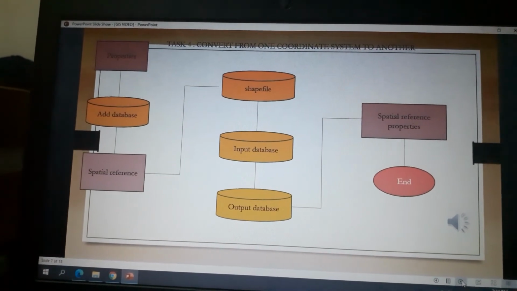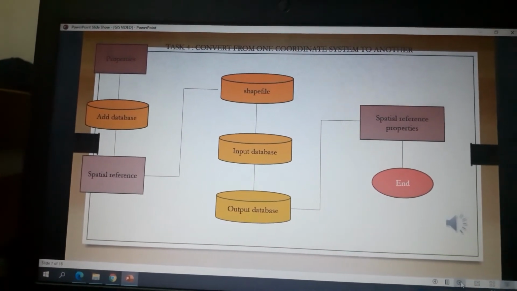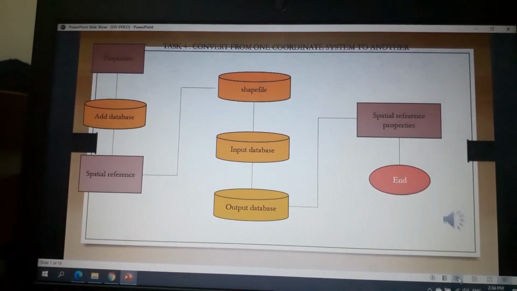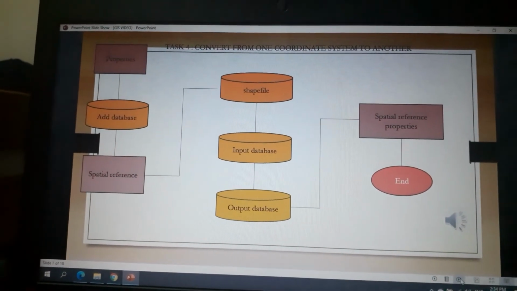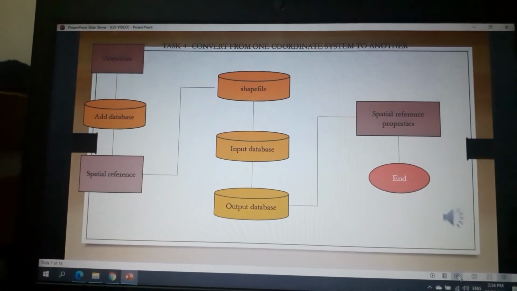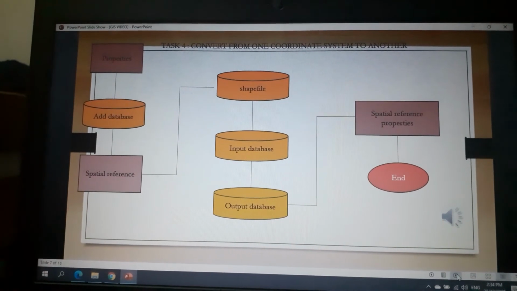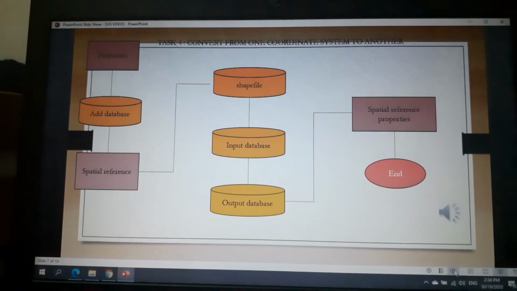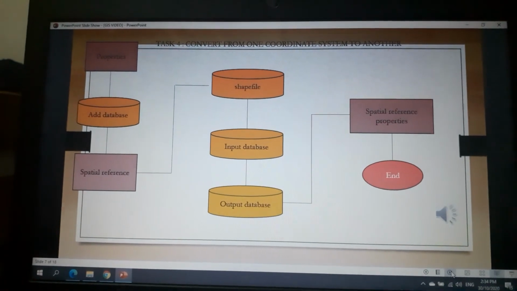Task 4, convert from one coordinate system to another. So, in this task, I open the data using the properties and then I edit the spatial reference before I change the data into the shapefile, and then I add the new data in the spatial reference properties.